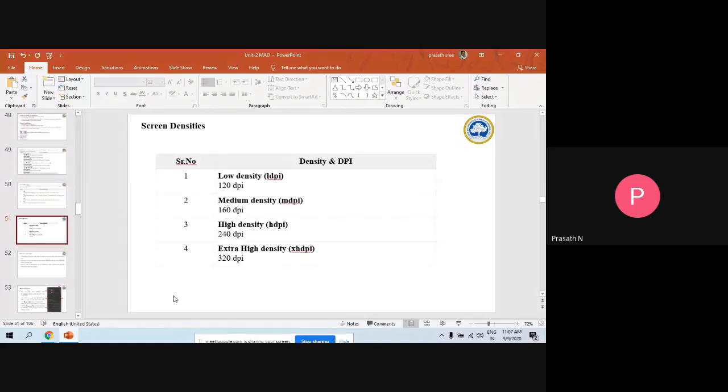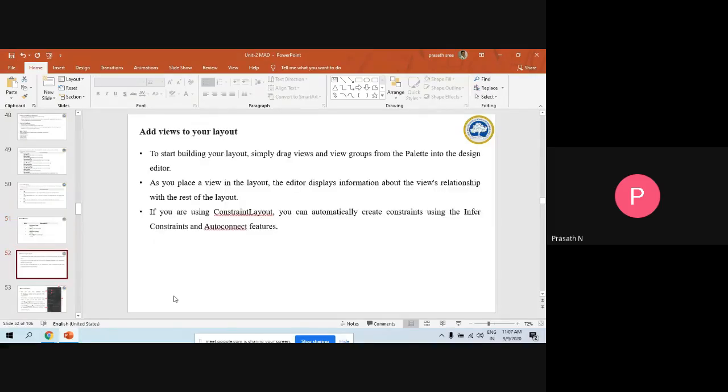And also we discussed regarding the screen densities. Even though all these have been already discussed in unit number 1, just for a revision, I said it for the second time here in this unit. So screen densities also we discussed, and then adding views to our layout.